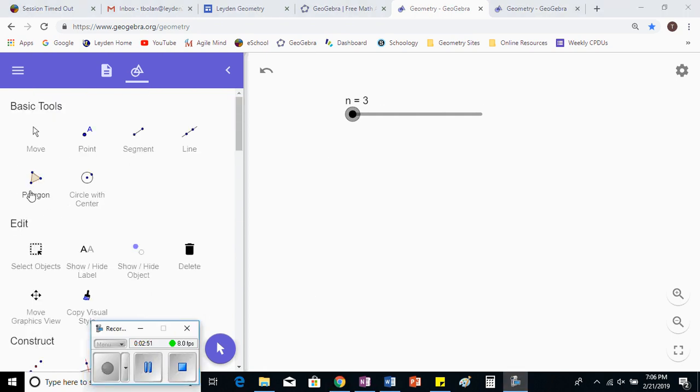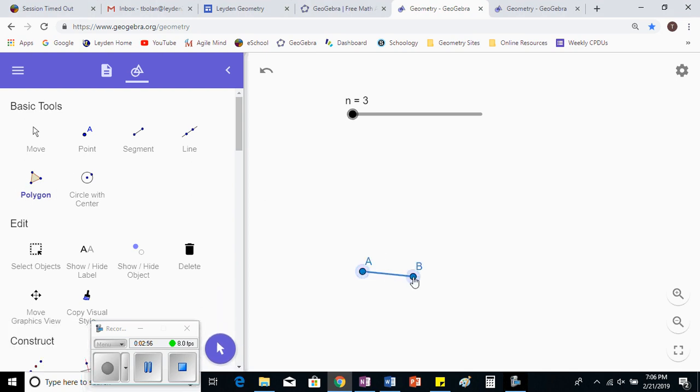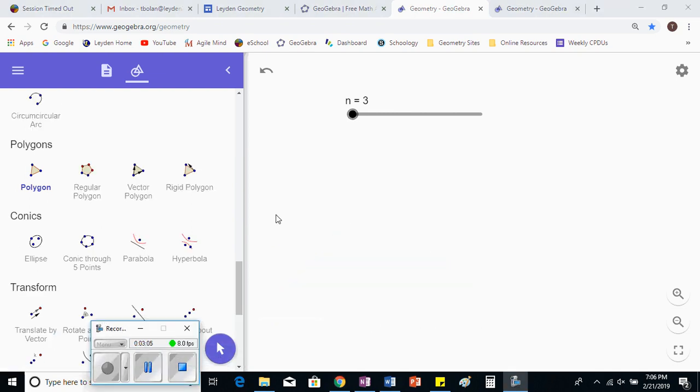Next, we want to create a polygon. The polygon tool is over here under the basic tools near the top. I'm going to click on the screen twice. Uh-oh, that is the wrong tool. Hang on. I'm sorry about that. We need to create a regular polygon.